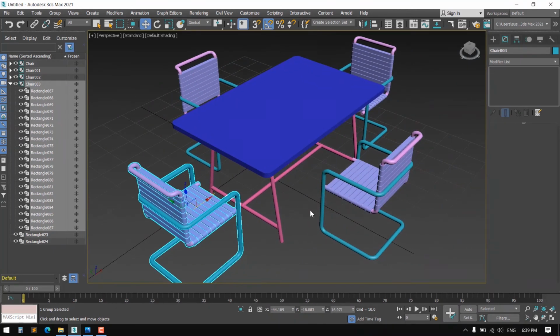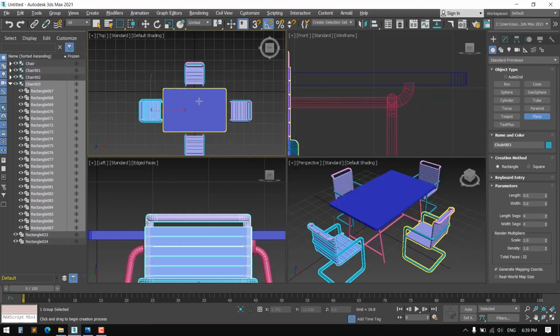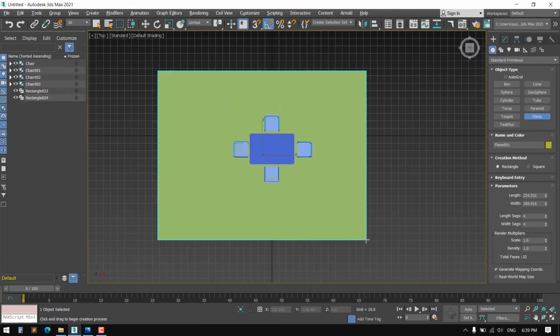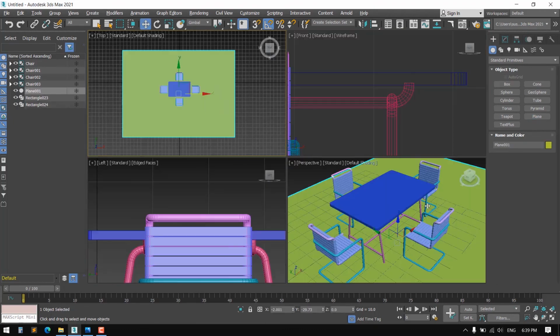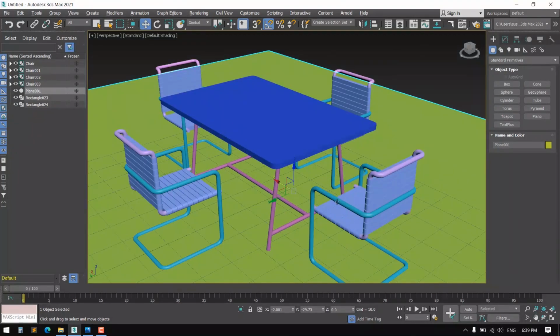Now we create a plane or surface. Chair and desk model is complete.